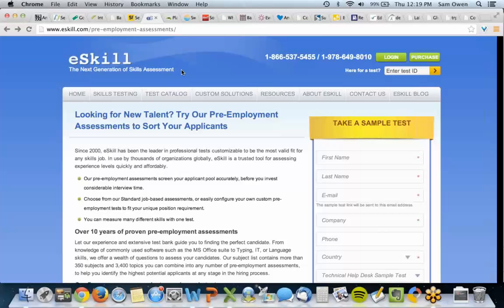So I might even just do a simple test of that headline and maybe just cut the first part out and just go from pre-employment assessments to sort your applicants. I think that's snappier and says exactly what you do, and you could maybe add another qualifier that says why they're good assessments. So it could be industry-specific assessments to sort your applicants or something along those lines.